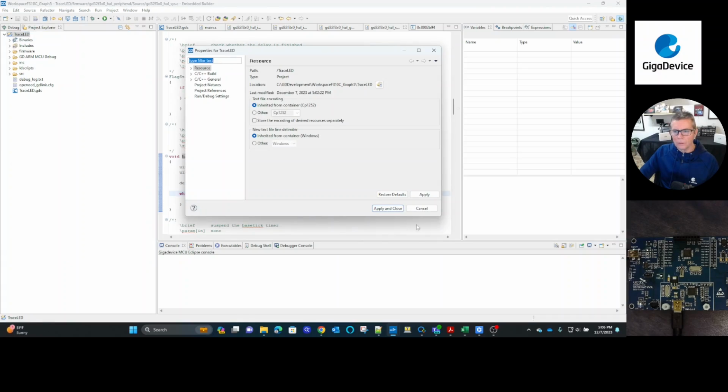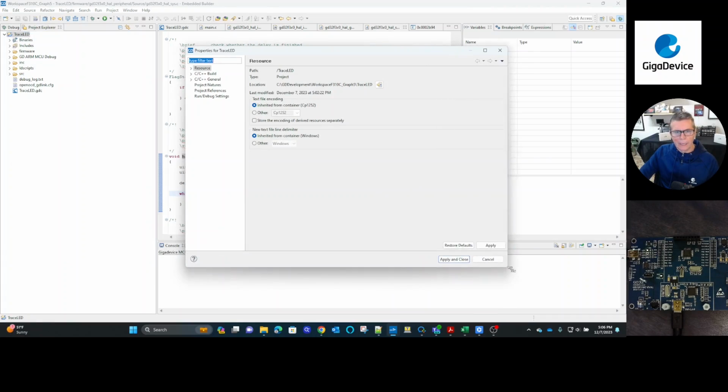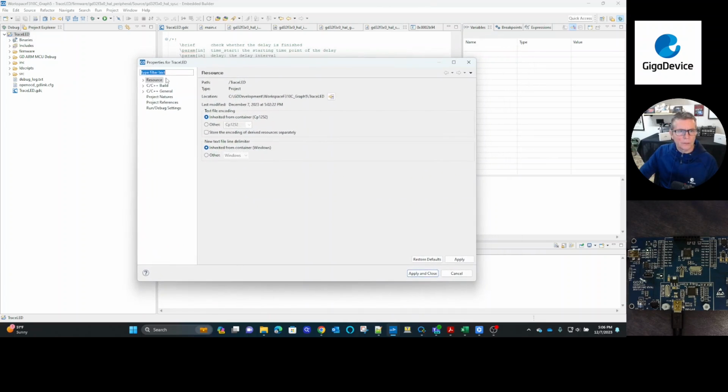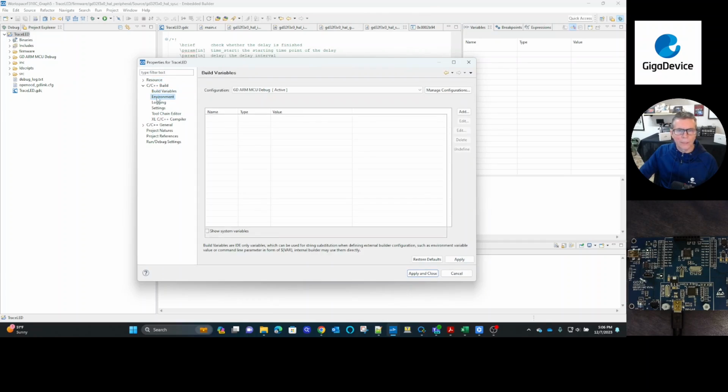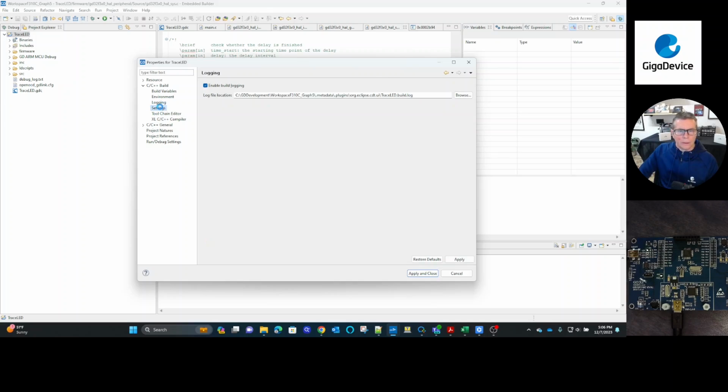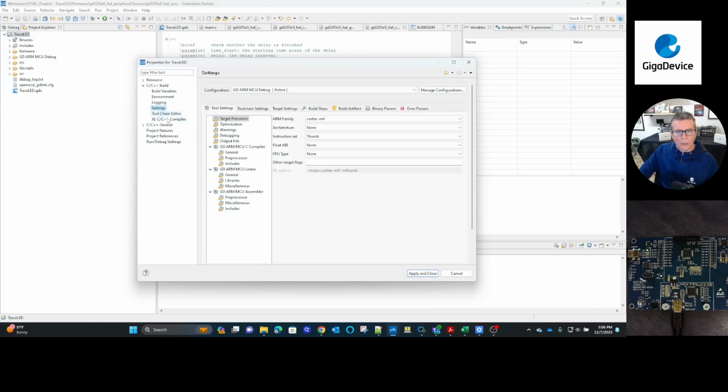So if you go into the properties for the project itself, you can see how the tool configures itself for the libraries, the resources that are used, the build variables, environment, how it's set up, where the tools are created, the path to the debugger, etc. There's other settings in here as well.